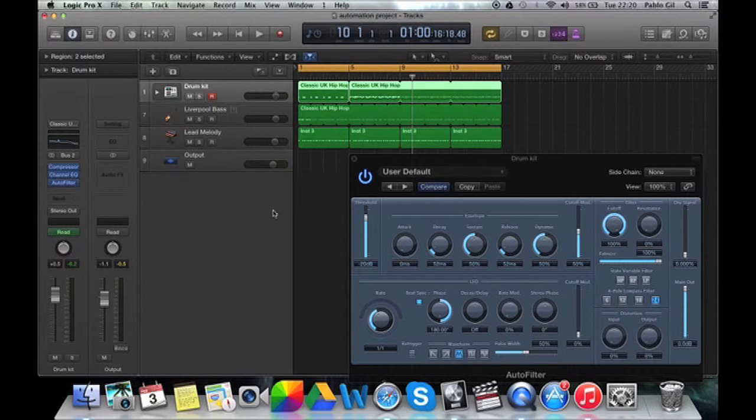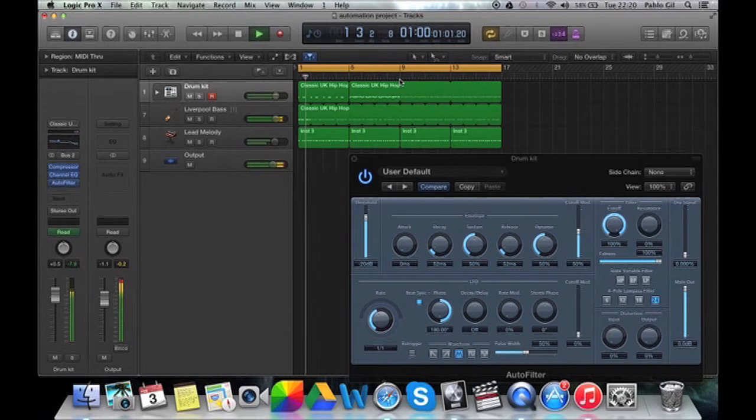Now, what I've got open here is the auto filter plugin for the drum kit. What I'm going to automate is the cutoff filter to filter off frequencies and create a sweep, which is a common technique used in popular music nowadays, hip hop, EDM. I'm going to play the track quickly without any automation.